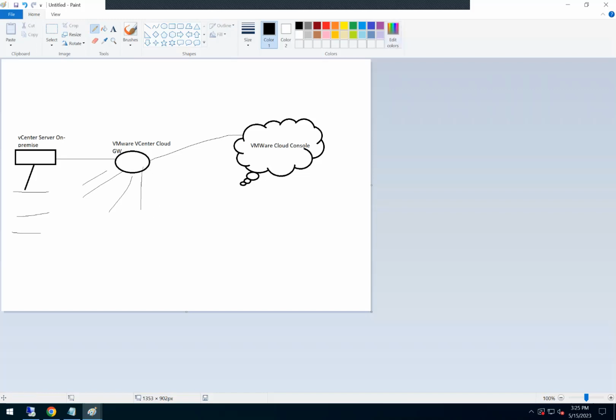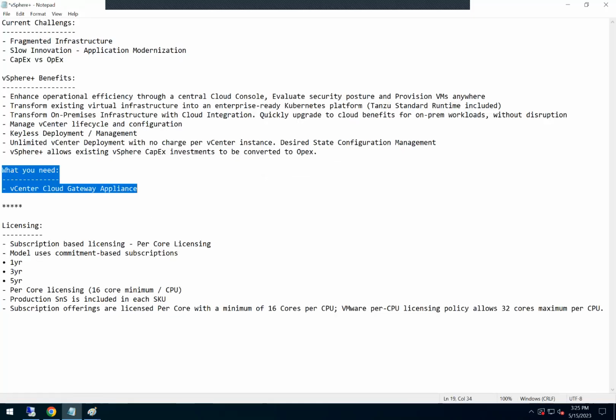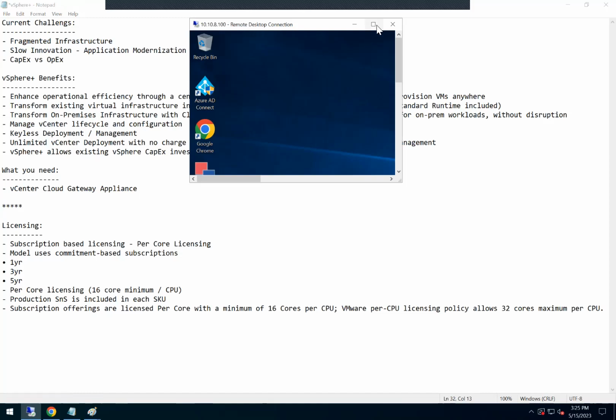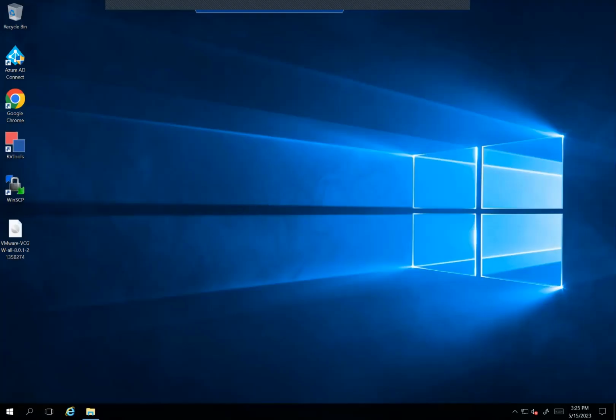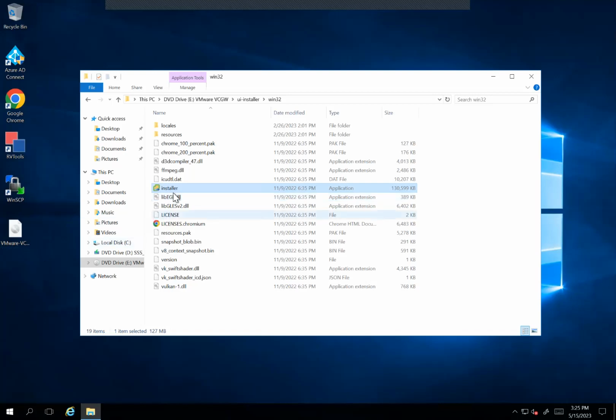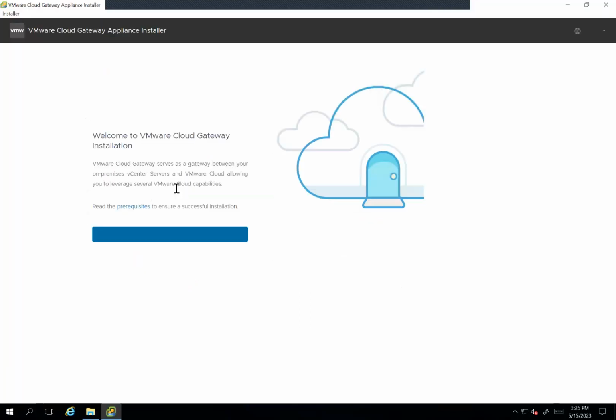So let's see. I have prepared a demo. It's going to be a live configuration, so I'm not sure how well it goes, but let's go ahead and check something live. Now, first thing is to deploy your Cloud Gateway. You download the ISO from the VMware portal, and once you download that, it's just like your vCenter or any other appliance deployment. It's a very simple one.